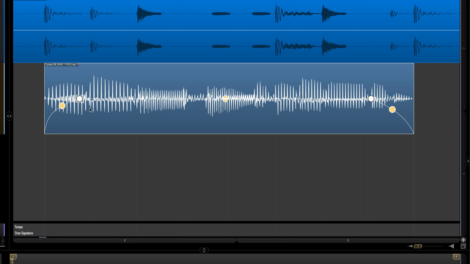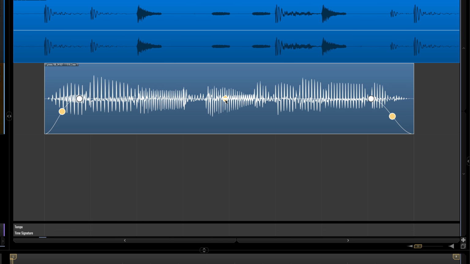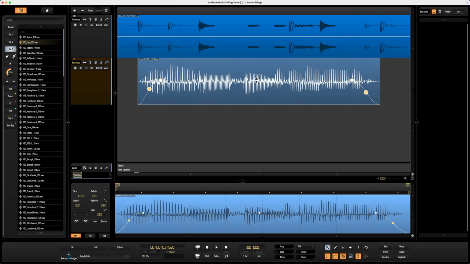Now there is a little trick. If you right click on this, you can create an S-shaped fade, which I really like. So you just right click on this dot and you get that S-shaped fade. In the middle, you can grab this to do the clip gain. So that adds or subtracts gain.